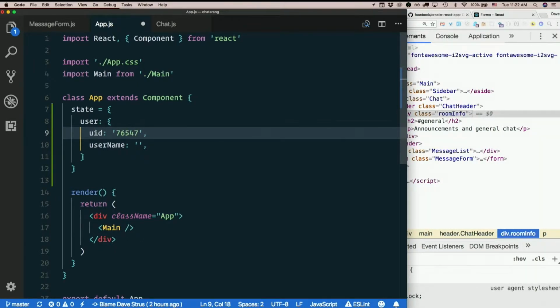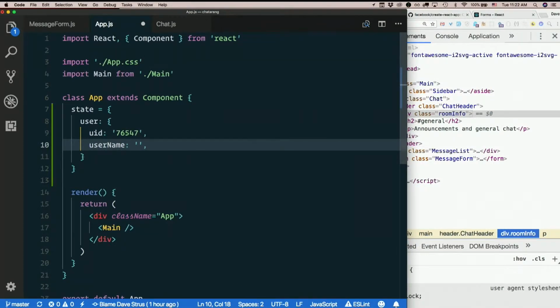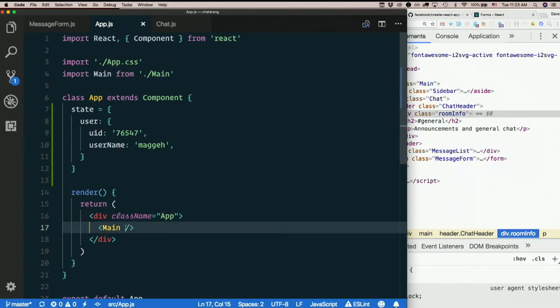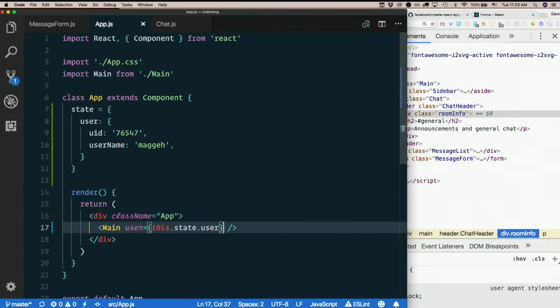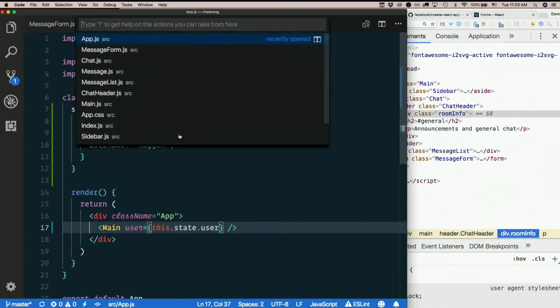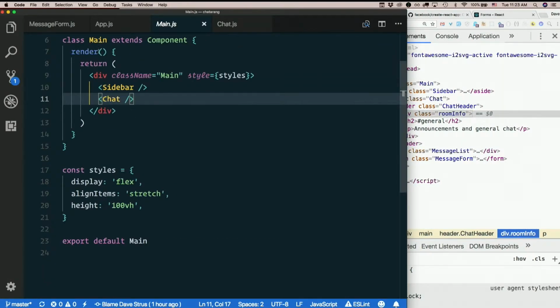So UID, I don't know, make something up. Username. How about Maggie? So that is now in state of app. We know we're going to need it inside main because we're going to need it inside chat and we're going to need it inside everywhere. So, okay. Main user equals this.state.user. So inside main, we'll get that as a prop. Main is already a class.